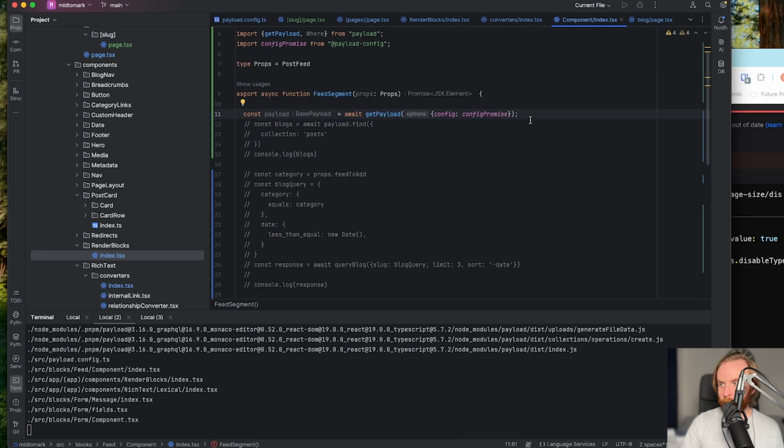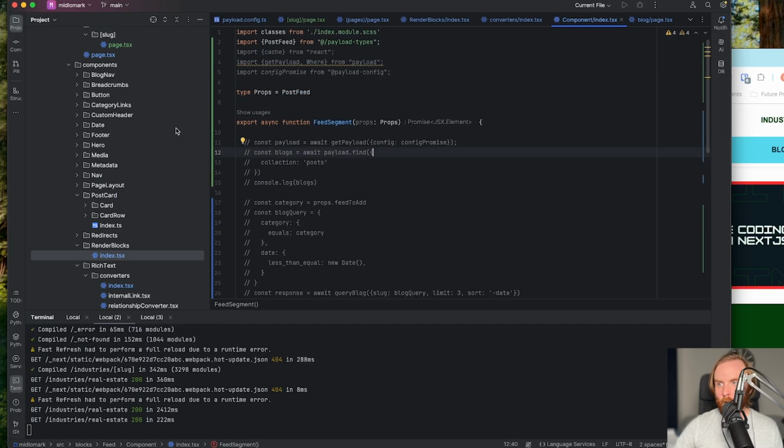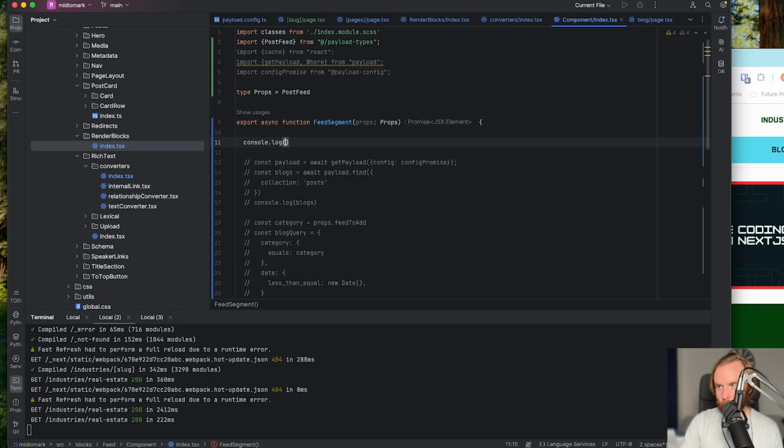So I can't call payload at all in here. As soon as I get rid of payload, it just works. Okay, well then, what do we do? So we've got our test working. Can't do anything with payload. And then just to make sure, let's log our props and see what we get.